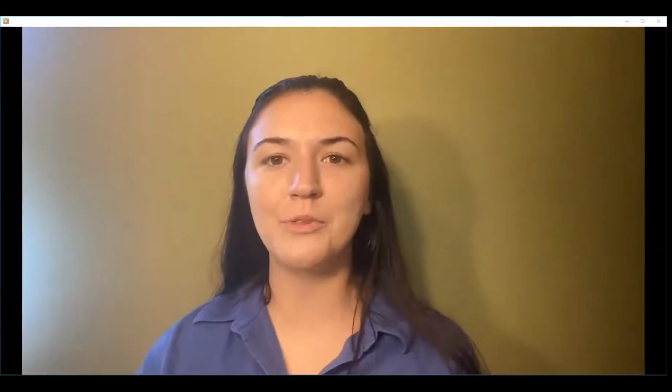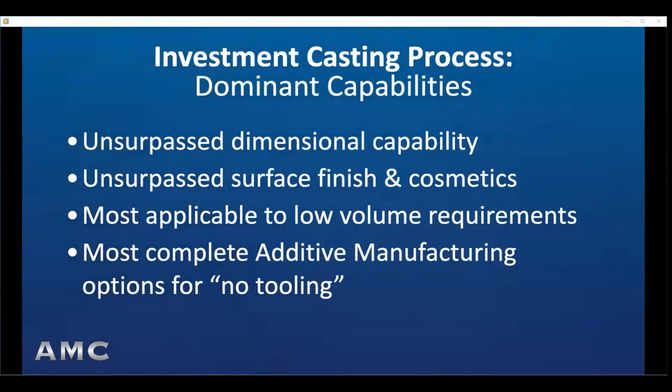On the other hand, in part 3, we will walk through the investment casting process, which needs to be considered in parallel with the airset sand process in the early project management evaluation of the casting requirements in the technical data package. The dominant capabilities of the investment casting process are: 1. Unsurpassed dimensional capability, 2. Unsurpassed surface finish and cosmetic appearance, 3. It's most applicable to low volume requirements, and 4. It has the most directly applicable and complete additive manufacturing options for no tooling.